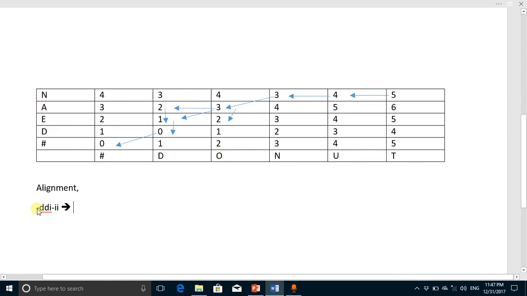So the first operation is no change. I write the word Dean. The first operation will be no change, so we keep the character D. Next operation is delete, so I delete the character E, and again the next operation is delete, so I delete the character A. The next operation is insertion, so I insert the character O, and then again it is no change, so we keep the character N, and again insertion, so I insert U, and then I insert T. So the word Dean was converted to the word donut.